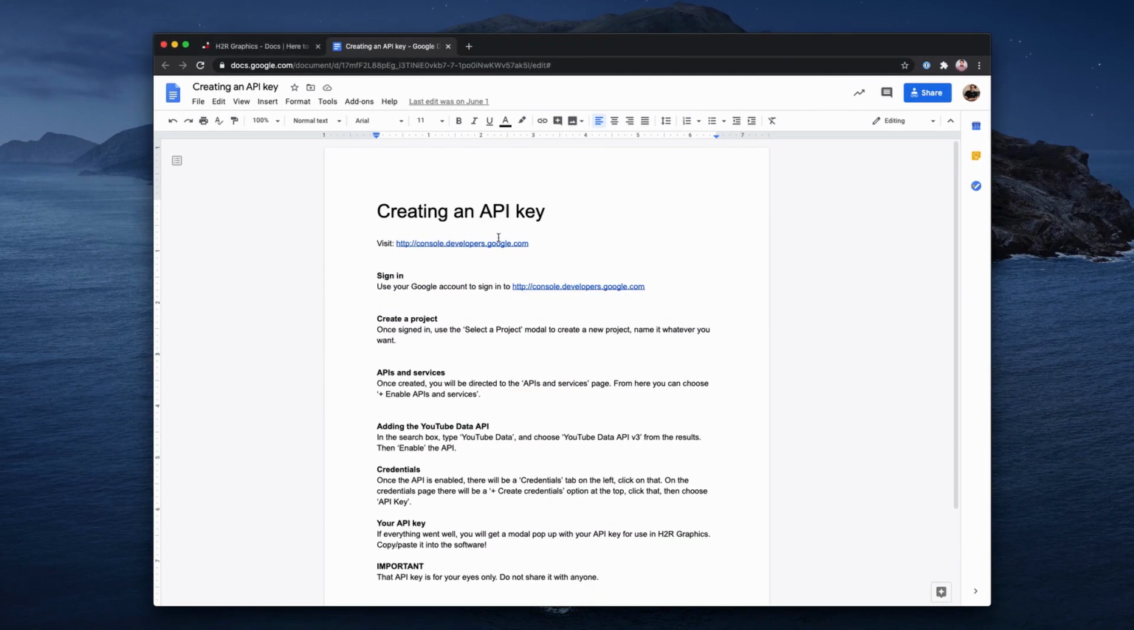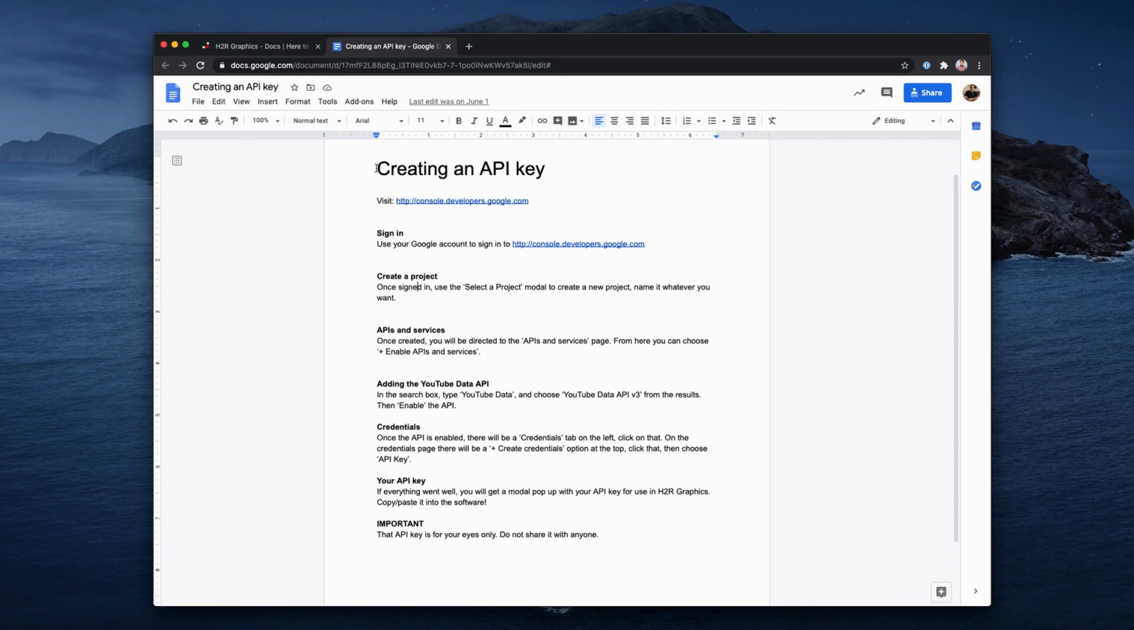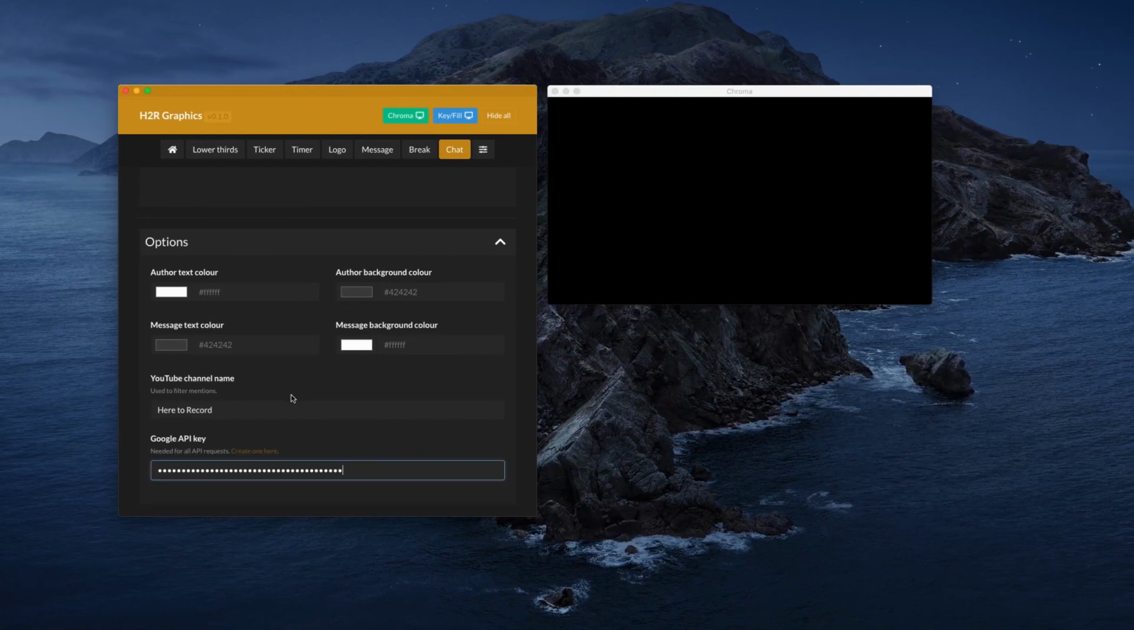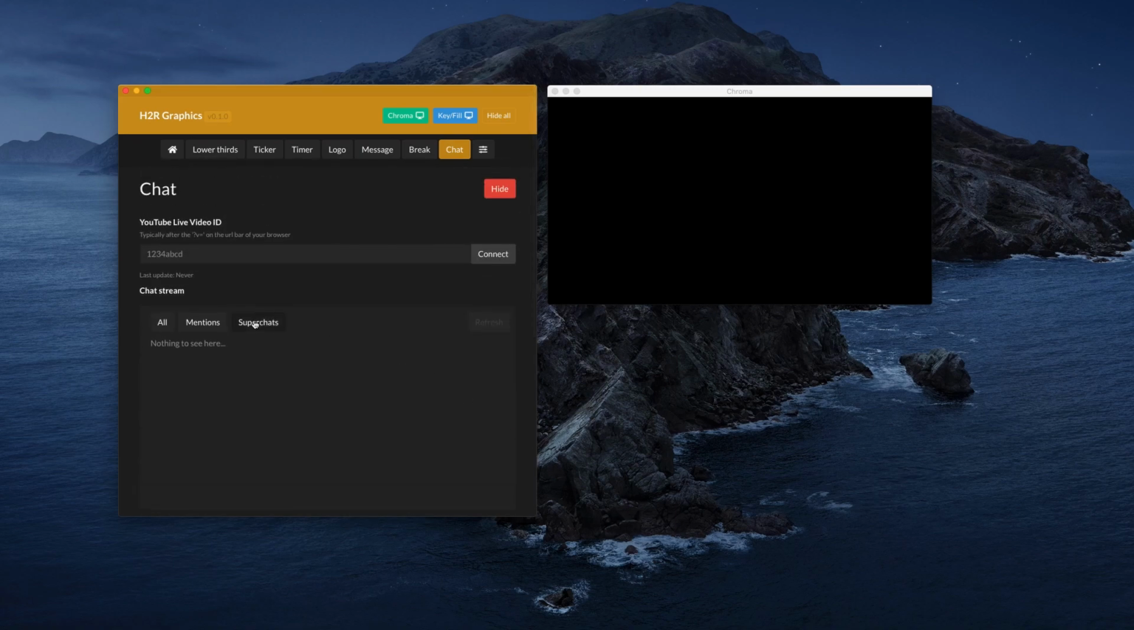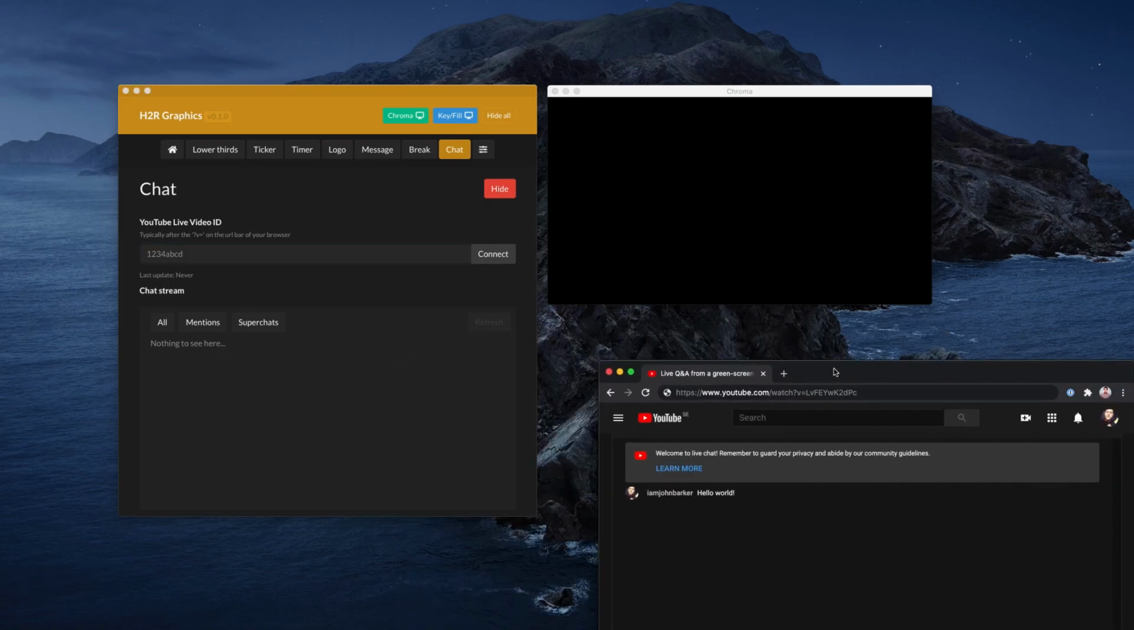I'll just take a look. This is what the document looks like, and it just takes you through a few steps on how to create that API key. So once you have it, you can paste it in there, and you'll be good to go with the chat.